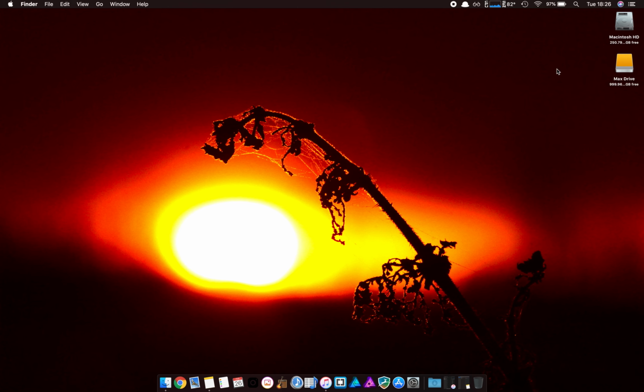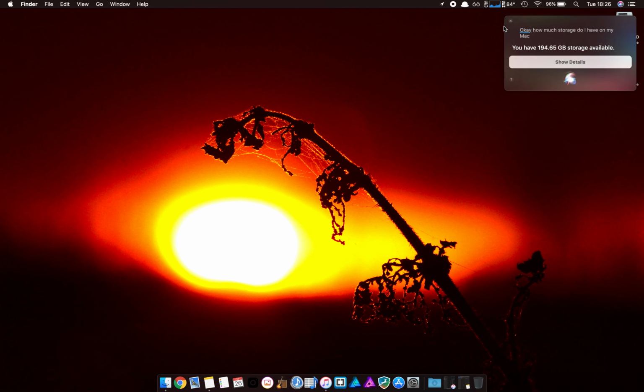Okay, so the next one is about Siri. If you're familiar with Siri, you can open Siri by clicking this or clicking the icon that's sometimes down here, depending on whether you got rid of it or not, or creating a keyboard shortcut, which I did. And then you can talk like this. Or we can ask it, how much storage do I have left on my Mac? You have 194.65 gigabytes storage available. So you get the idea. Well, it's Siri, you know.